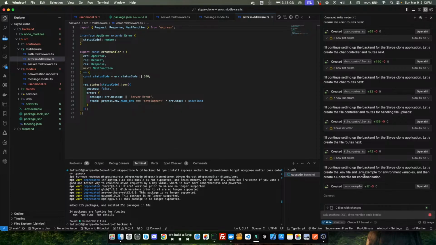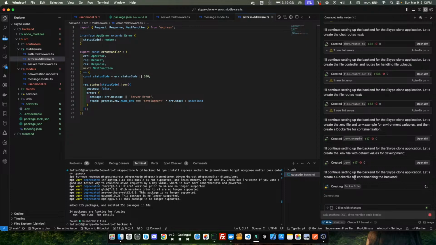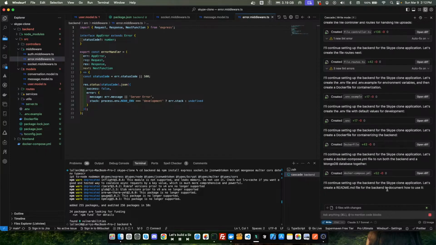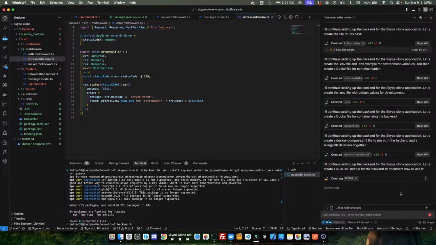I'll continue setting up the back end. Let's create the .env file with default values. Nice. Let's create the Docker container. Okay, wow. Looks like we're getting close. Okay, Docker container for the Mongo database. So I went with MongoDB. Let's create a README file, so that's good. How to use it. I mean, that alone, just the fact that it came up with that. Well, that was the reasoning model, ChatGPT, but that was such a great thing to add to that.